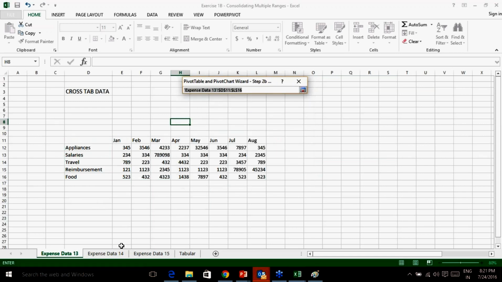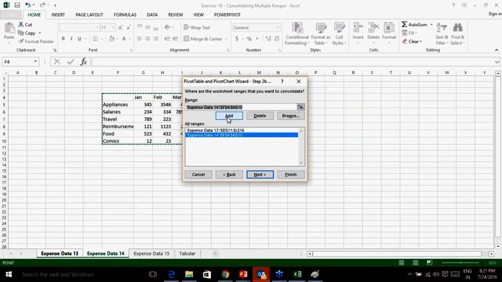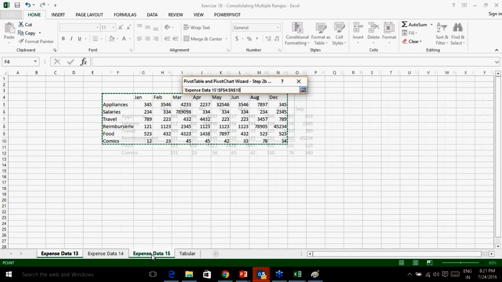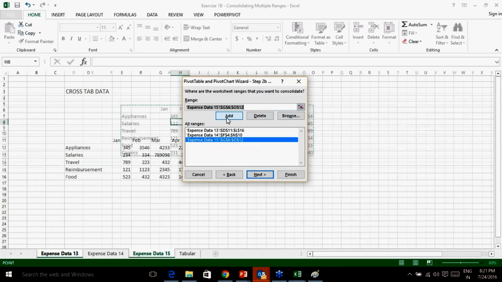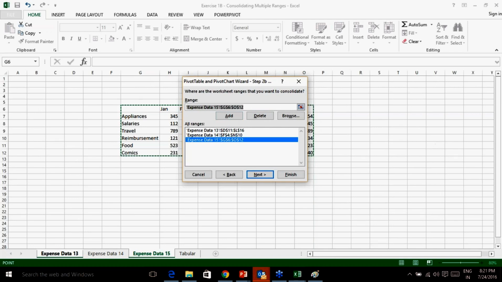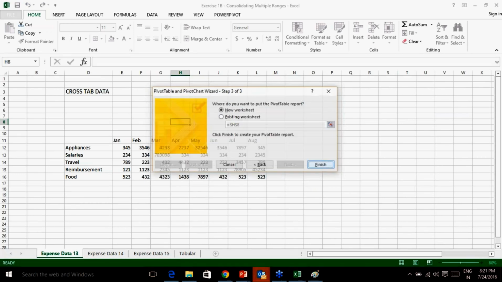Now I click on the little red button again and go to the second tab, expense data 2014, and select that entire data. Click on the little button and click add. Then I click on the little button again, go back to Excel 2015 expense data, select it and say add. Now I've actually added all three of these, and I say next. It says where do you want to put the pivot table report? Do you want to put it into a new worksheet or an existing worksheet? So I say new worksheet and I say finish.